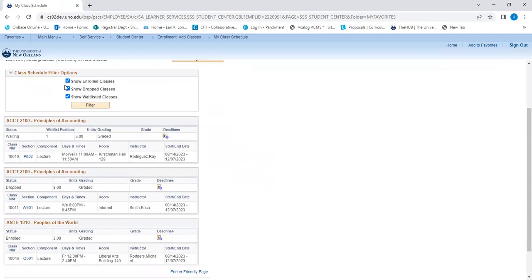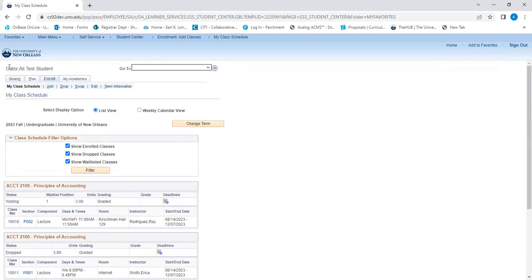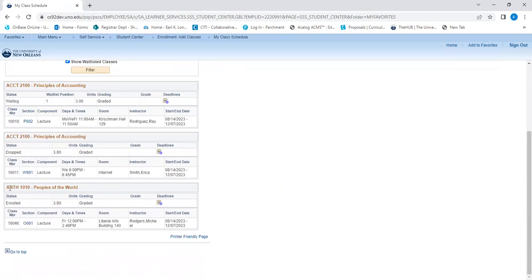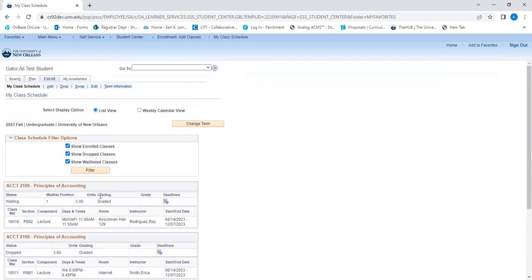You go to My Class Schedule and have everything filtered to show. You'll notice that you're waiting for a particular class, and for this particular test student, Alligator, that we are using, they are also enrolled in this Anthropology 1010, and they had dropped an Accounting 2100 at some other point.